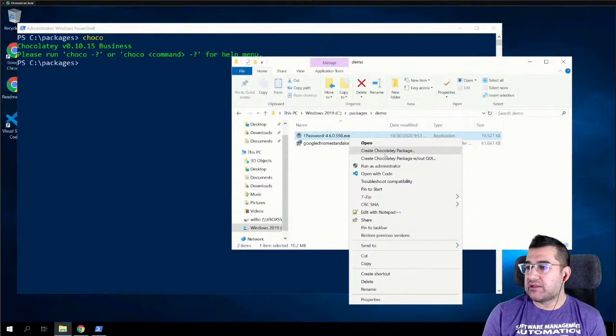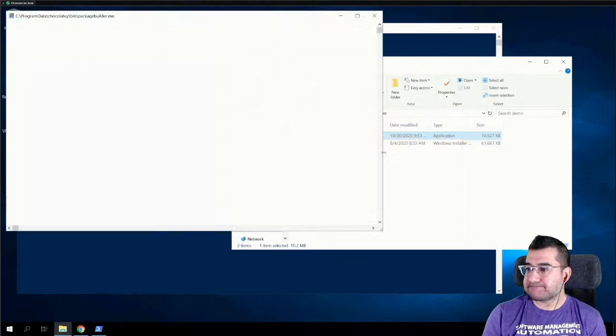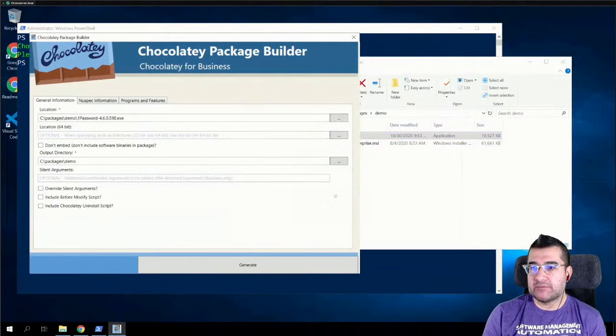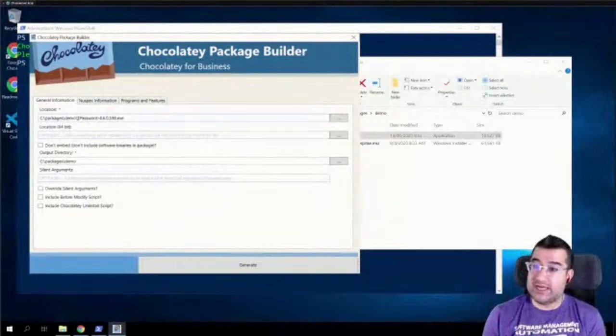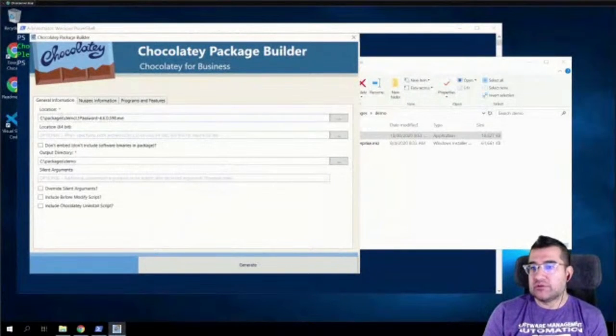So I have a Create Chocolatey package with a GUI and without a GUI. So let's do the with a GUI first, just to show you what that looks like. And I'll click this here, and you can see you get the Package Builder GUI up here with Chocolatey for Business. Now, the important thing is I will mention that all of this stuff is optional, and I'll explain why in a second. You have the location of the binary here.